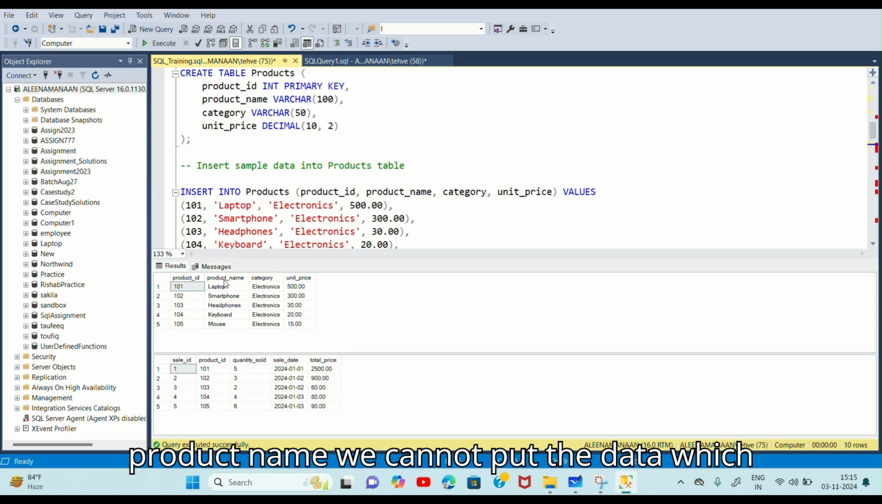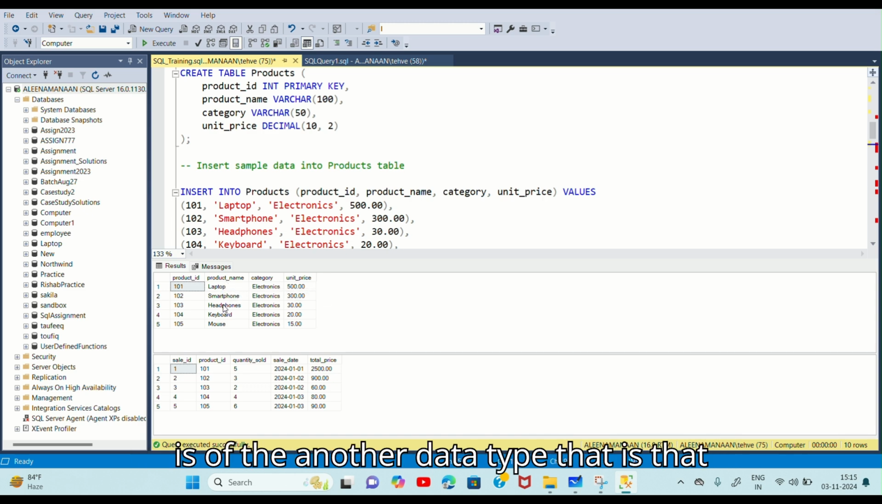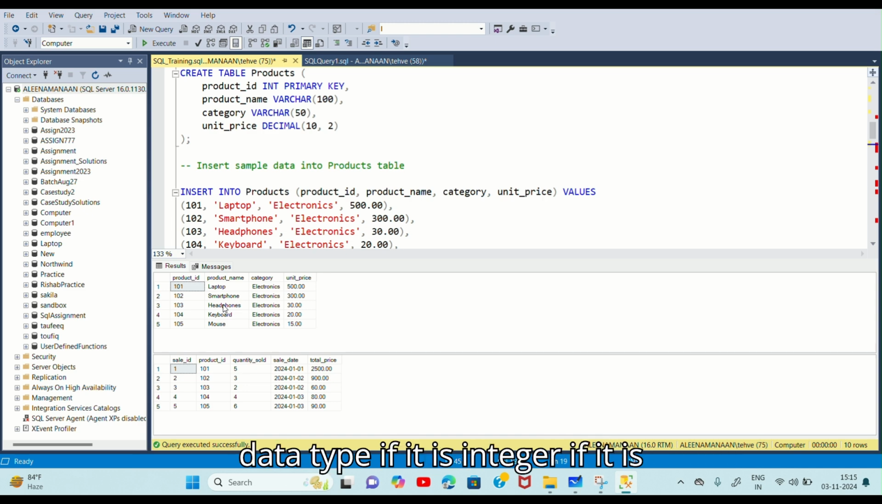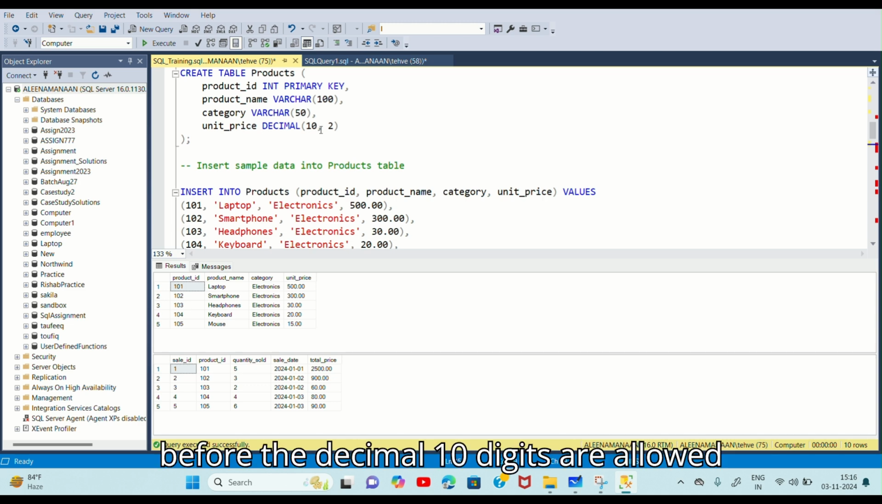So in product name, we cannot put data of another data type, that will cause a violation, that will not work. We have to understand that in one column there should be only one data type. If it is integer, if it is decimal, whatever it is, it should be the same. It will never accept different data types. Again, unit price is a decimal, and 10 digits are allowed before the decimal point and 2 digits after.